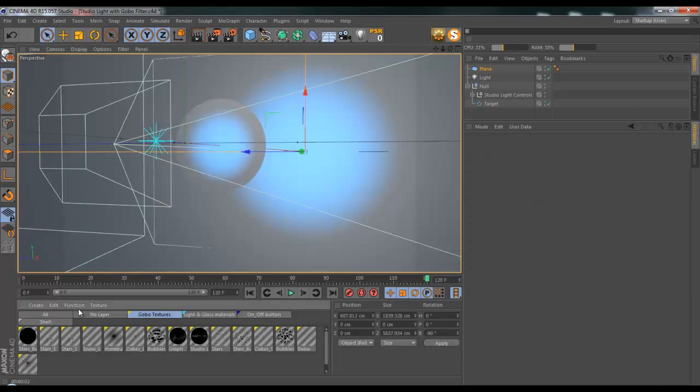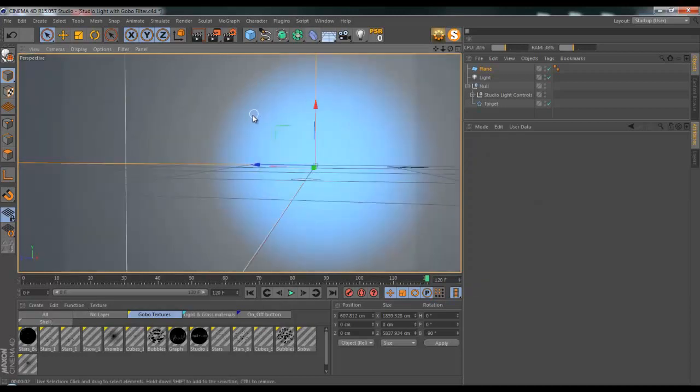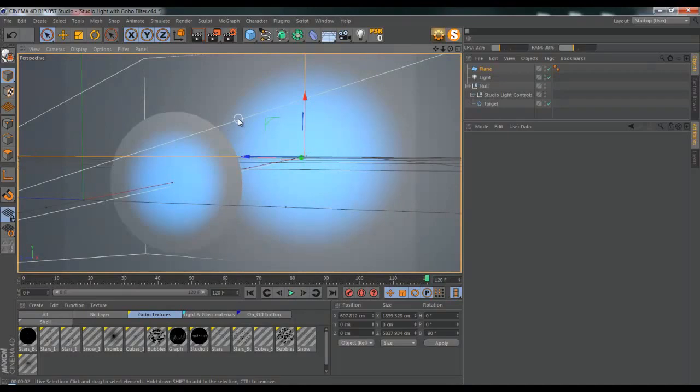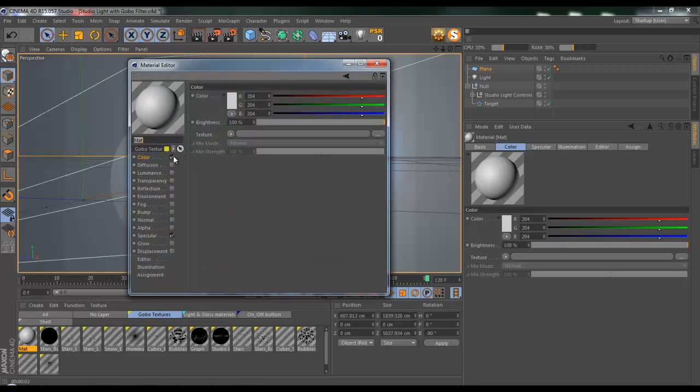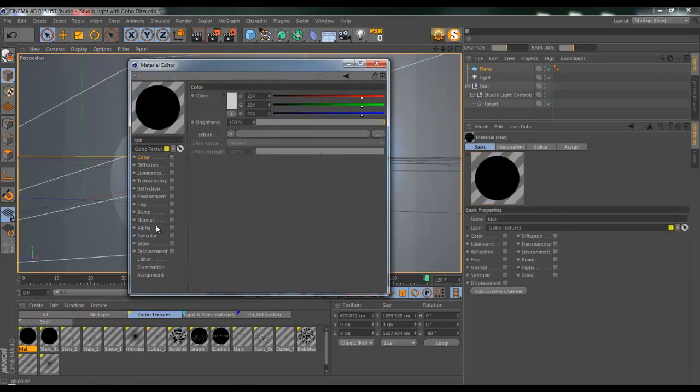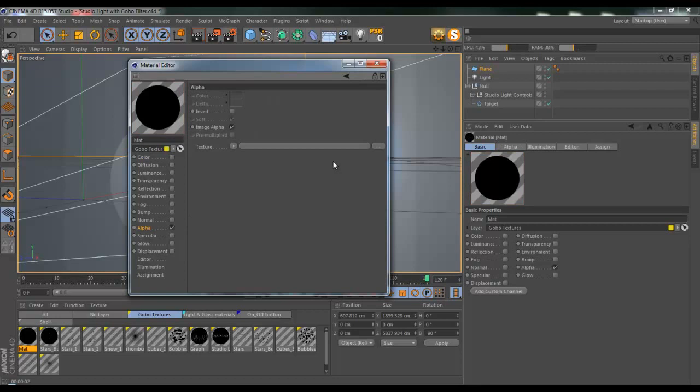Let's delete this one. Okay, I'm gonna show you how you can make your own texture really simple, just in seconds. Let's make a new one, textures for the Gobo. It's always better if you do it in Gobo texture. If you make a new texture in here, it comes with the same layer as the other textures. So turn off the color and specular and turn on the alpha channel.